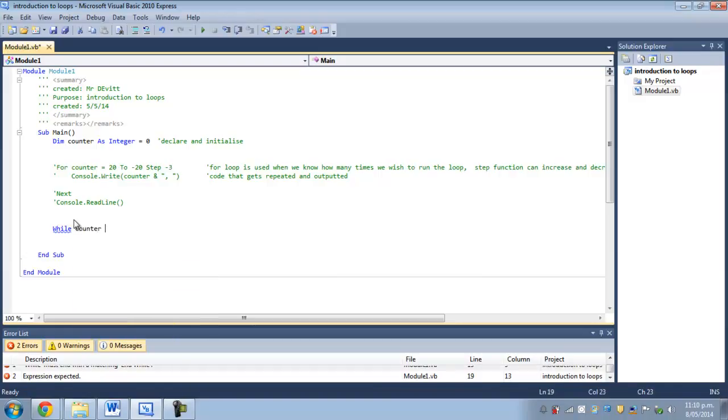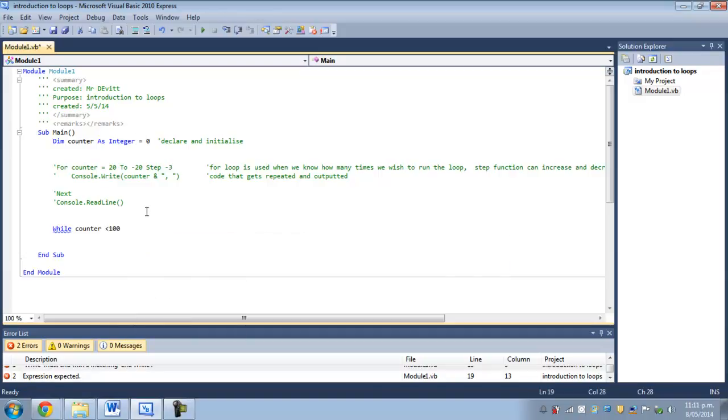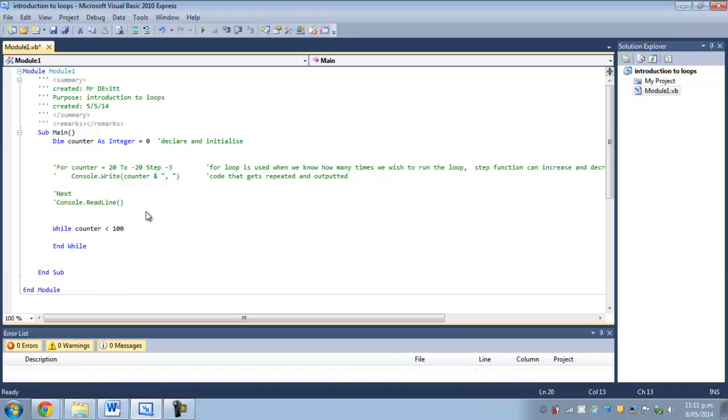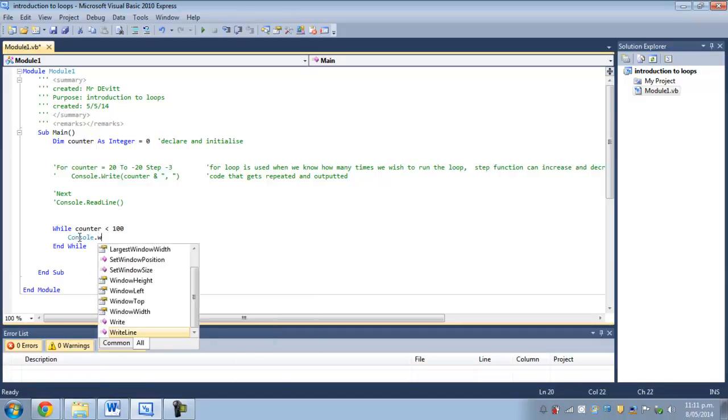So at the moment we've got our counter variable being set to 0, and while the counter variable is less than 100, I'd like to go through and do some stuff. The stuff that we did previously was to output all the numbers between 1 and 100. We're going to do the same thing. So while the counter is less than 100, which in this case it's set to 0, so it definitely is, we're going to output some stuff onto the page.